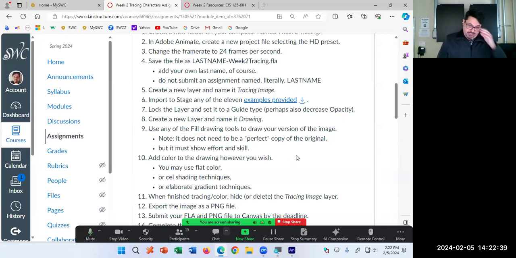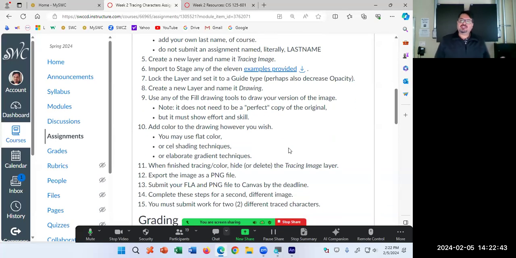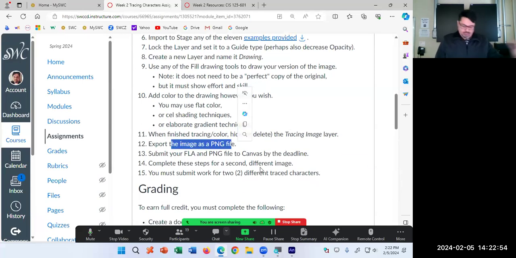And again, tracing it as best as you can for practice and so forth. You don't need every single line or every single pixel, but that's what you need to focus on. Basic coloring, and I'll come back to coloring in a moment. And then exporting. So these are still things we need to cover. And here's how we will do it.